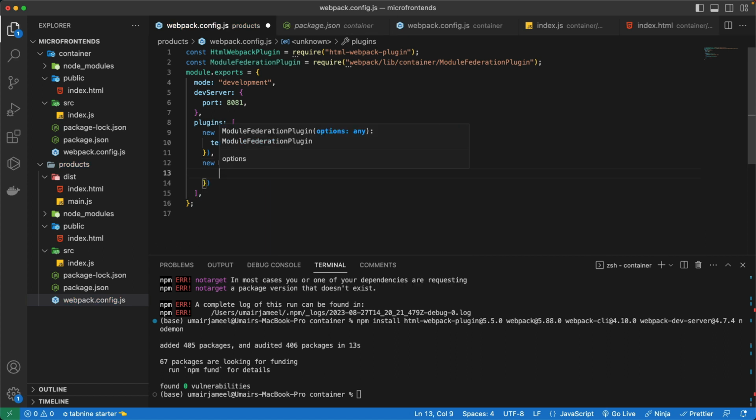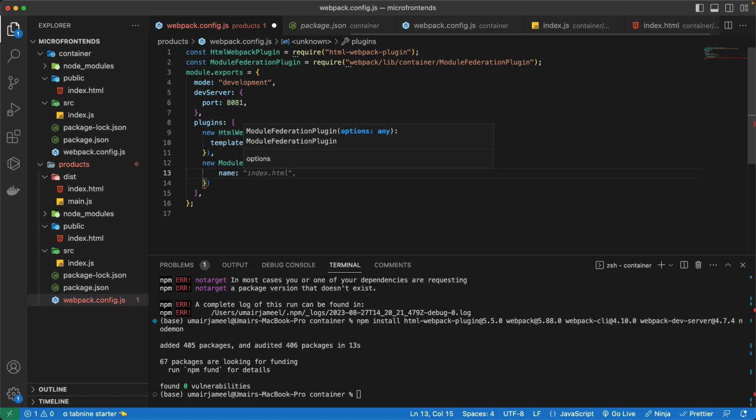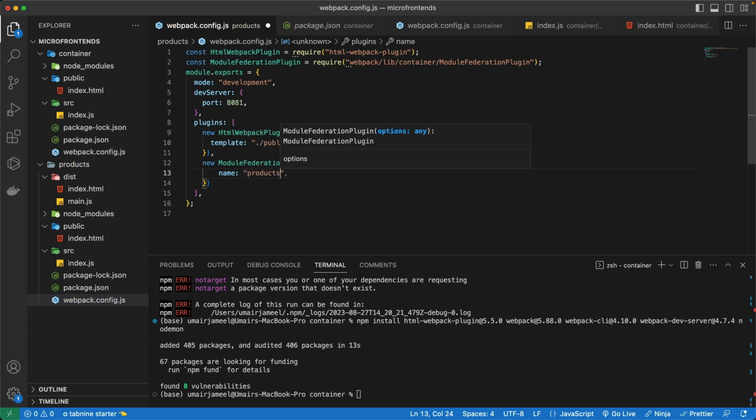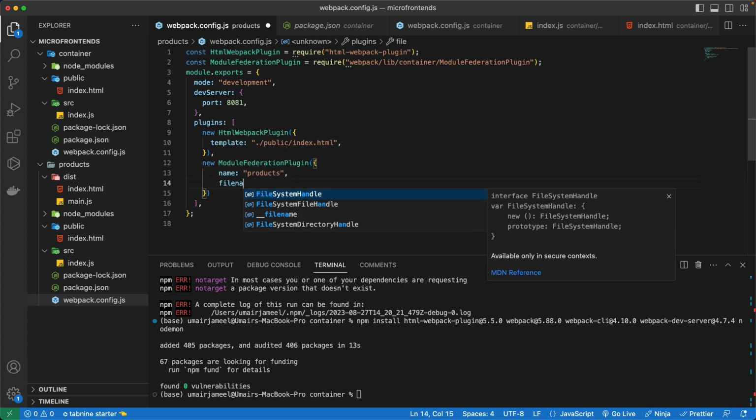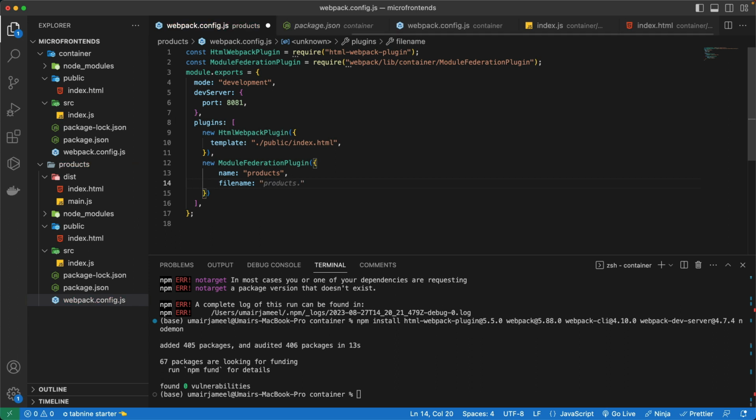ModuleFederationPlugin, and inside this object I'm going to add two or three properties. The first one is the name, and this name I will be using in my other container project to use the functionality of this project. So here I'm going to write products, which is the name of this project. I can name it anything. After this I'm going to give it a filename, and it can be anything, but I'm going to give it the filename remoteEntry.